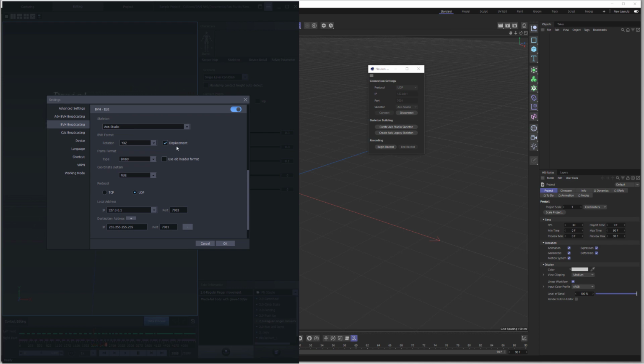We're going to enable Displacement. We're going to select Binary. We're going to select also TCP or UDP. For this video, we're going to be using UDP.